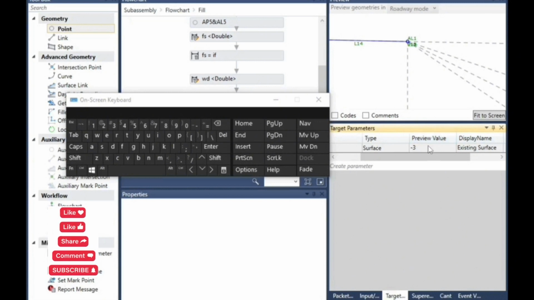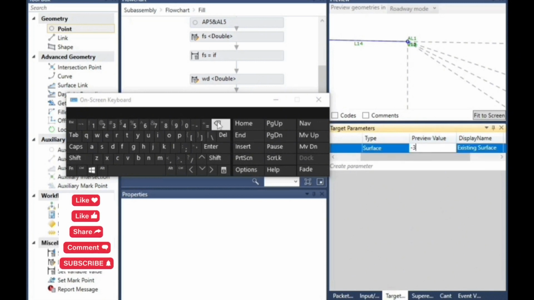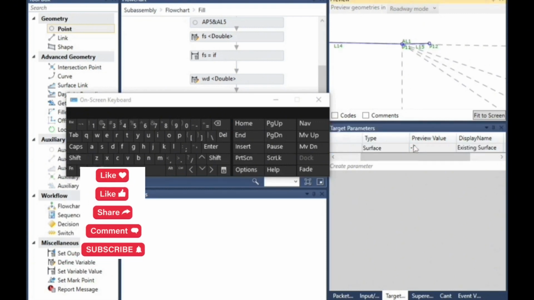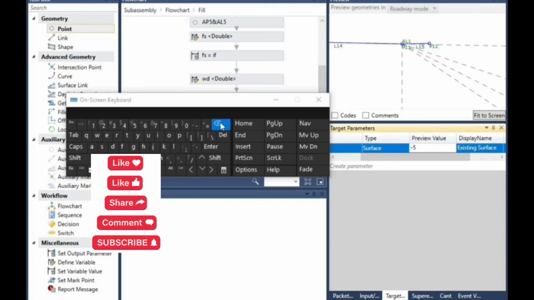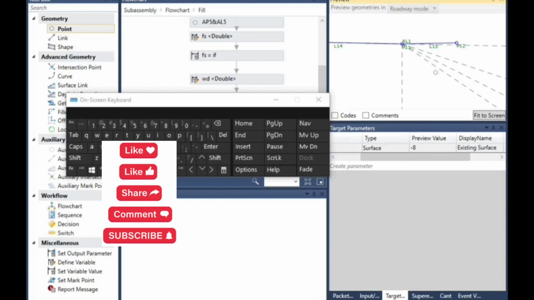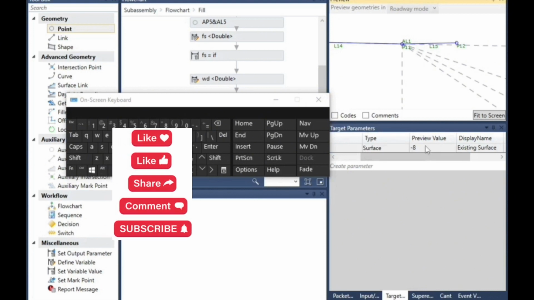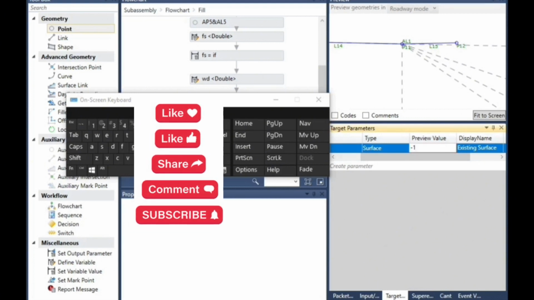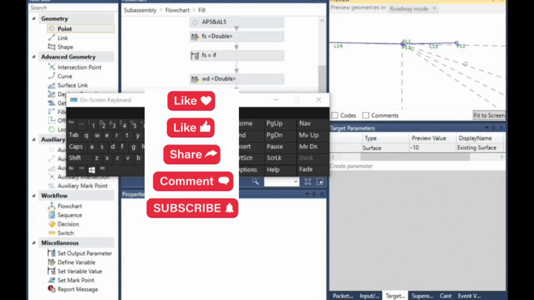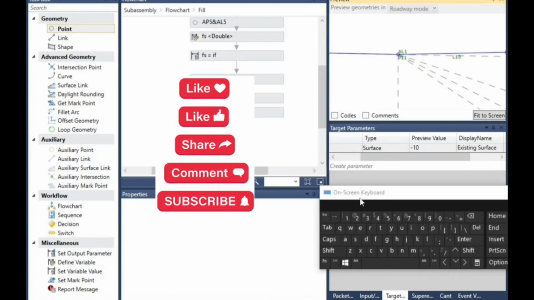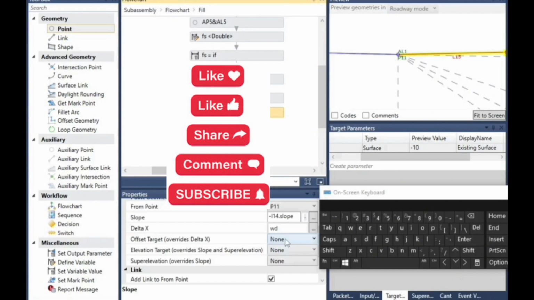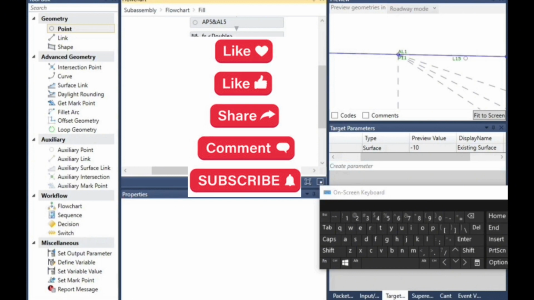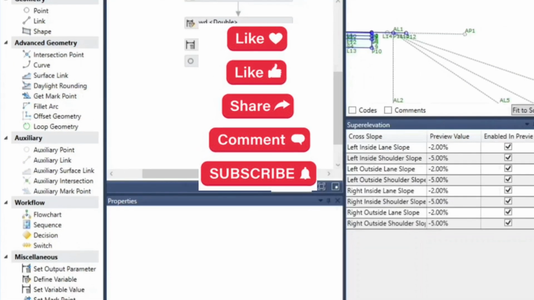Okay, now we can check our widening by changing our existing surface value. As you have seen, the value is -3, no widening. Change it to -5, it will add 30 centimeters widening. Change it to -8, it will add 60 centimeters widening. Change it to -10, it will add 90 centimeters widening. Sorry, it is not negative, it is simply our shoulder slope. Yes, it's corrected.